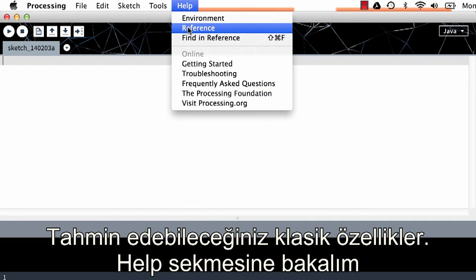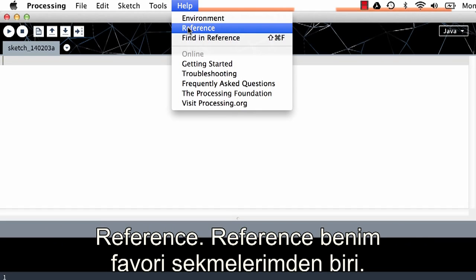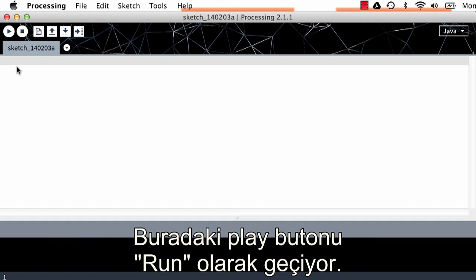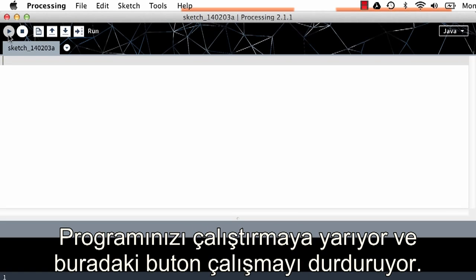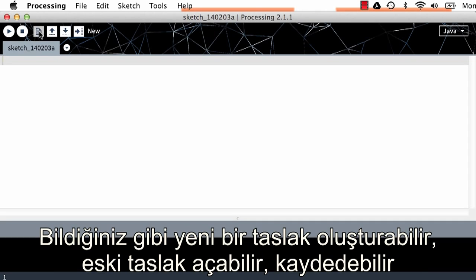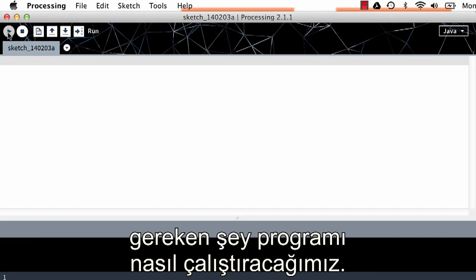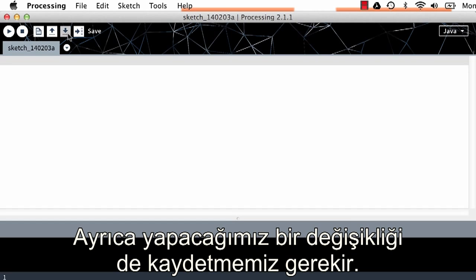Again, look at this Help tab. Ooh, Reference. Reference happens to be my favorite page on the Processing website. It's really handy. Okay, so this button, that play button, is called Run, and that runs your sketch for you. This stops the sketch. You can make a new sketch, open a sketch, save it, and then export the application. Really not too worried about that, we just need to know how to run it, basically. And if we make any changes, we'll obviously want to save it.